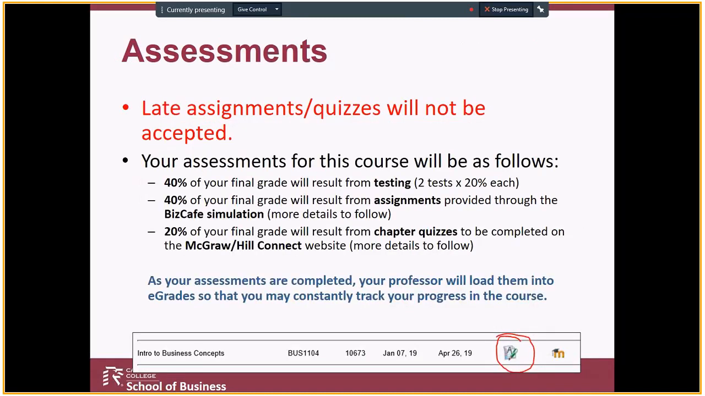Next, assessments. This is very important, and this is why it's bolded and in red. I don't accept late assignments, period. So if you miss a deadline, you miss the grade. In business, a missed deadline can mean the end of your organization. So that's why we enforce them so hard.